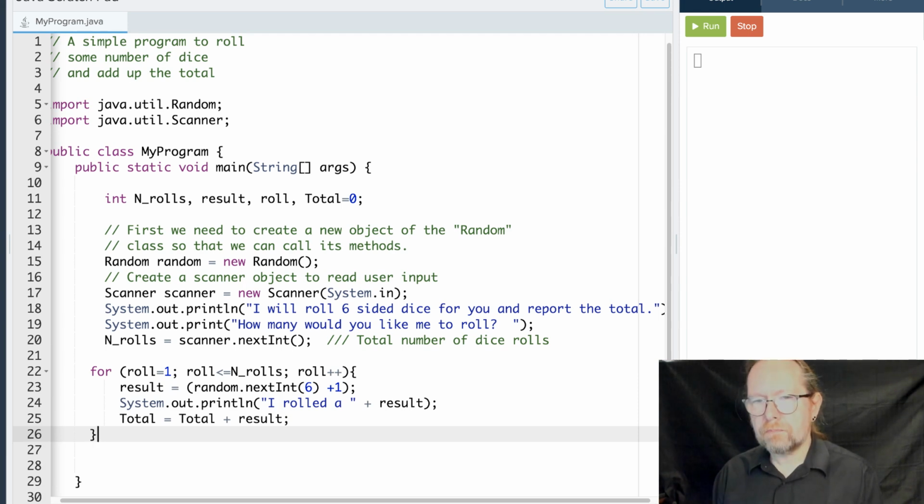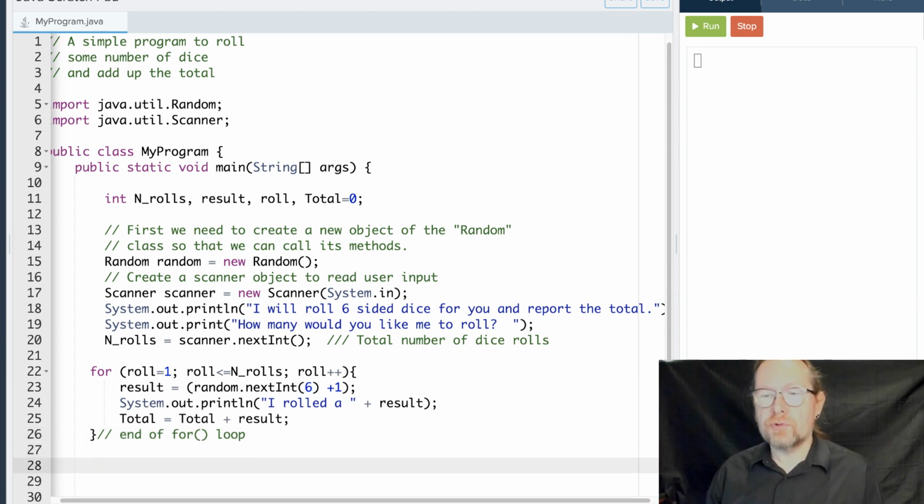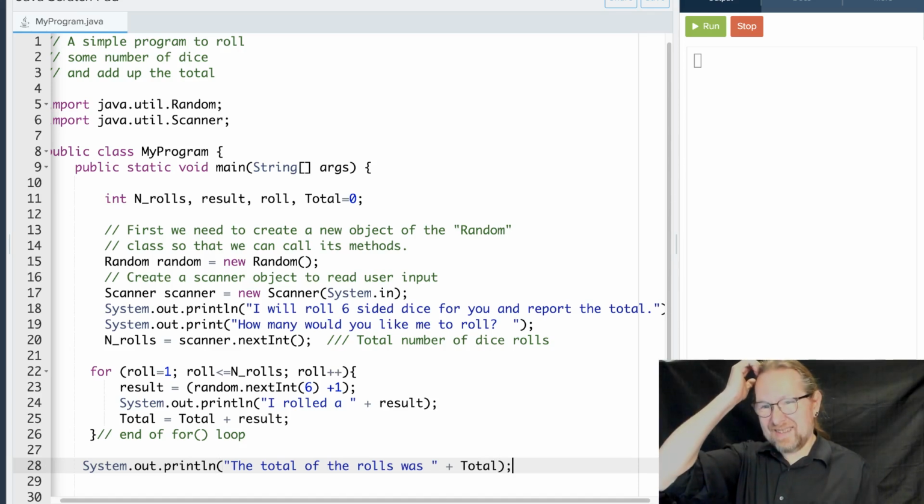Close bracket. End of for loop. And then I just need to tell the user what the result was. So I'll copy my print statement, System.out.print, "The total of the rolls was ", end quote, plus the variable total. Okay? That should do it.